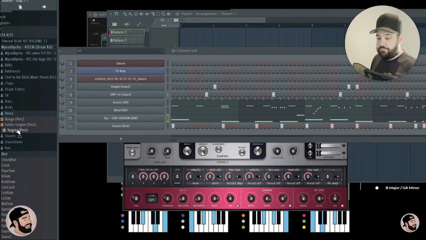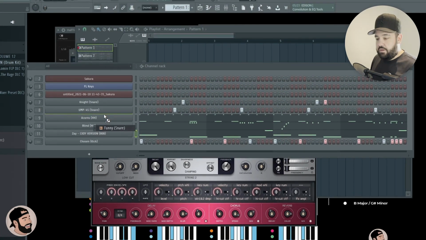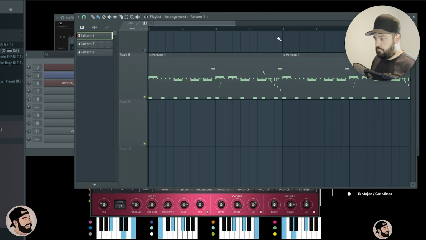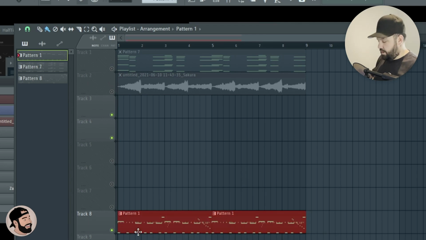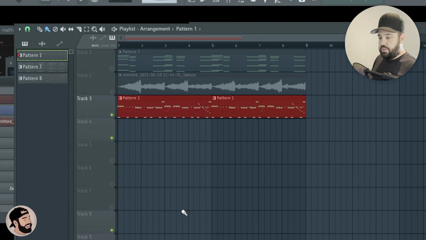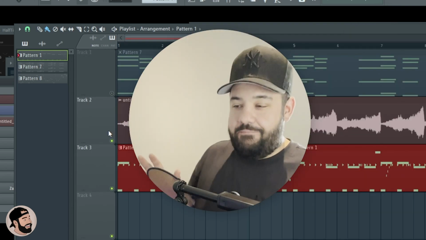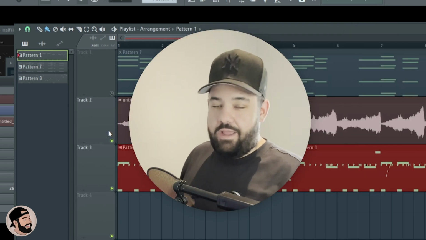Maybe we can throw another snare in there for some ghost notes. Nice. I can definitely add some more counter melodies to this reverse sample, but I'm just gonna leave it as is for right now.